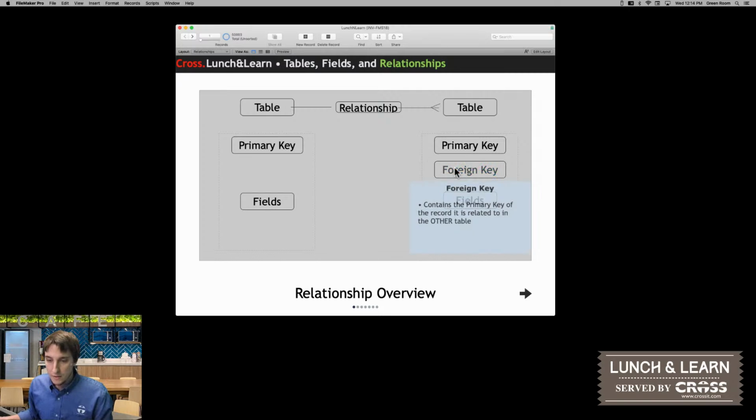A foreign key is a field within another table, and it contains the primary key of the record that it is related to in that other table, which sounds kind of confusing. We'll show some examples later on that help clear that up, but it's important to understand that when you talk about relationships, you need some sort of match fields to base that relationship on, and typically those are primary and foreign keys.